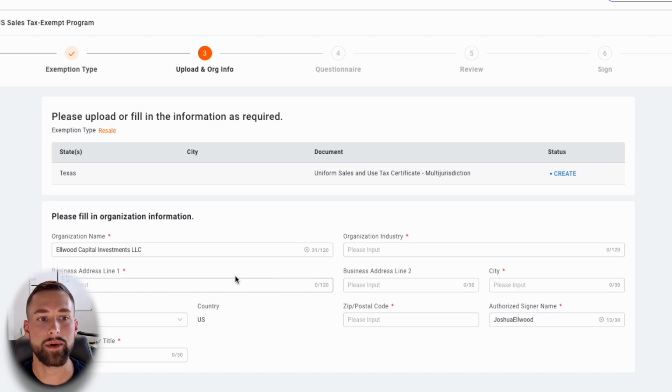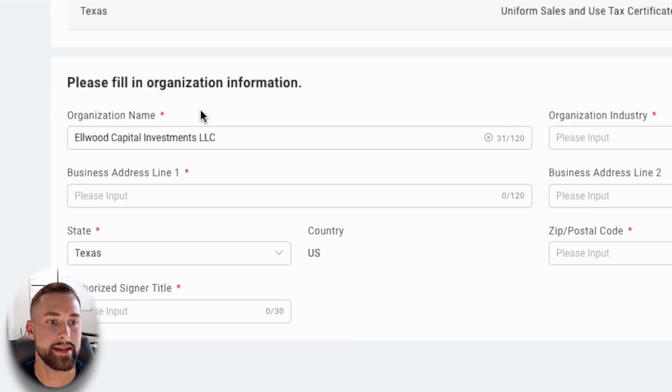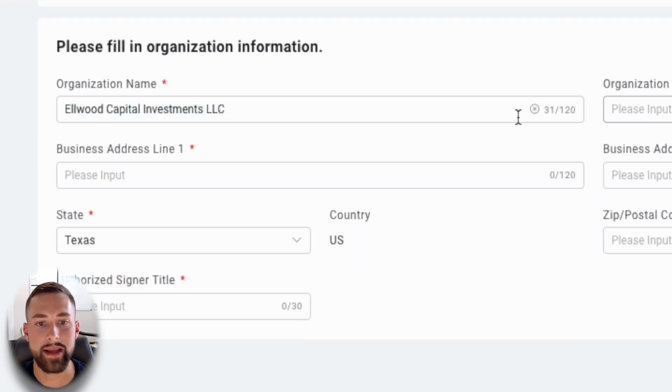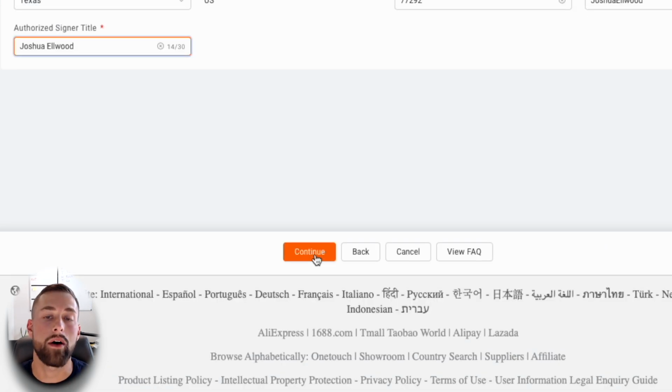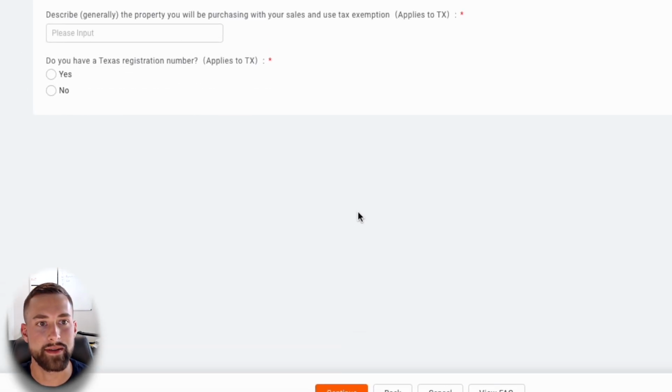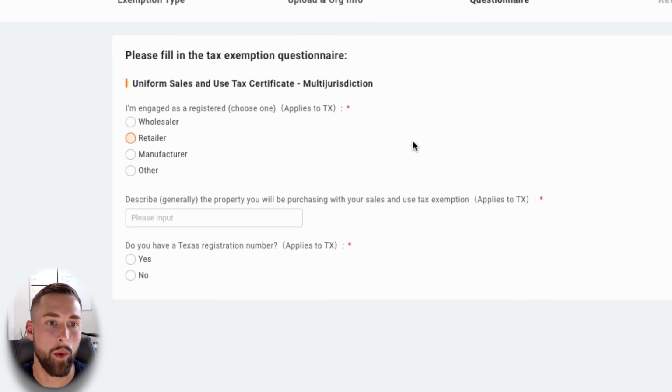All right, number 3 is a lot of information about your business, where it's located, and the industry that it's in. So you want to go ahead and type in your organization name. For me, I'm going to enter in all of my information about my business in here. After you've added all of your information in there, make sure you go down below, select continue, and this will bring us to step number 4, which is the questionnaire.